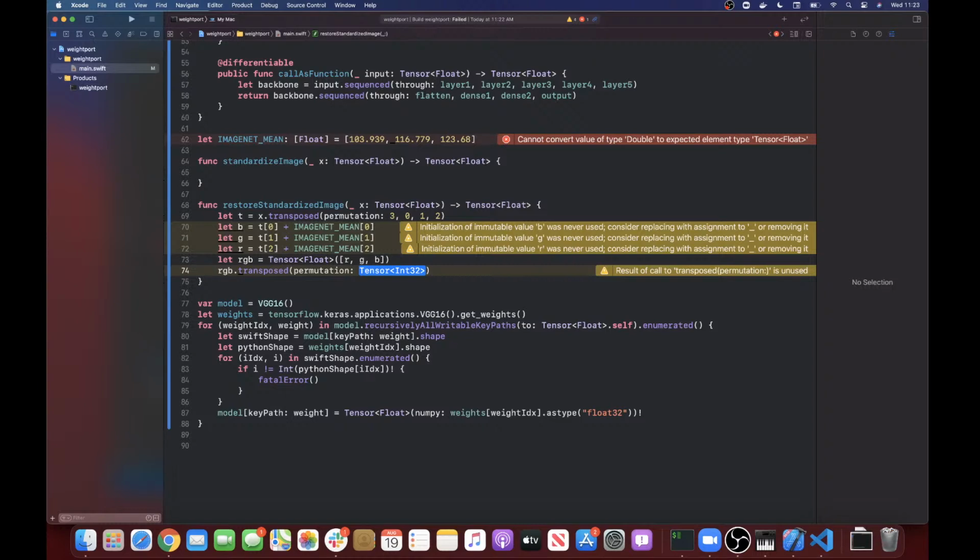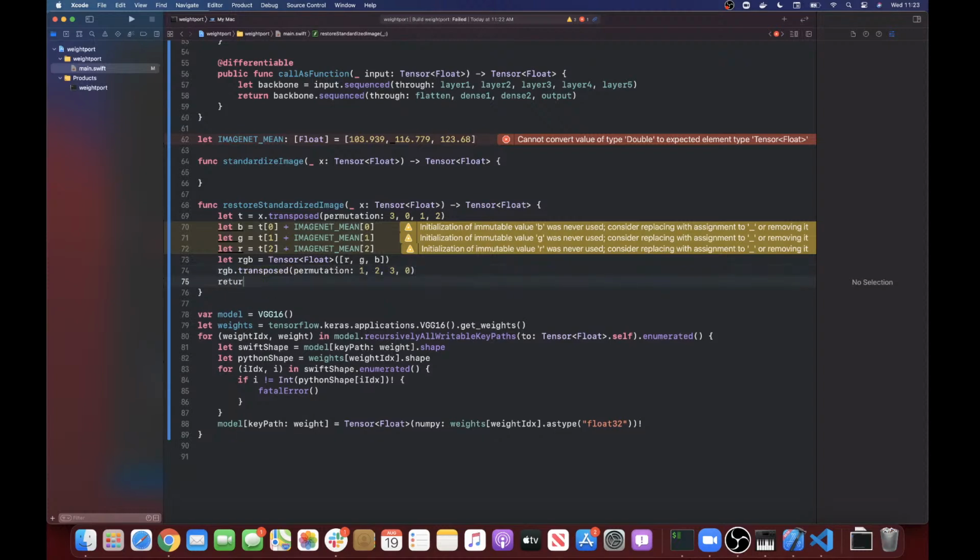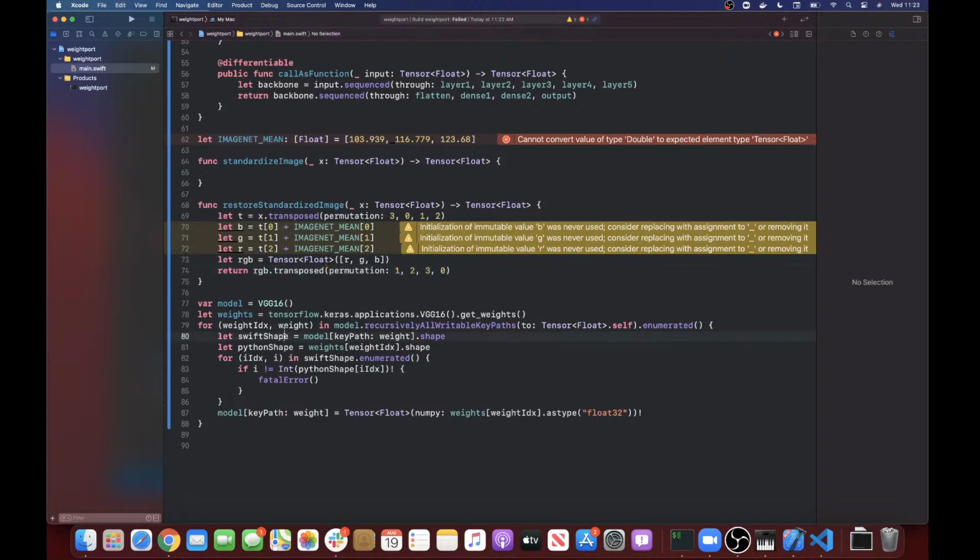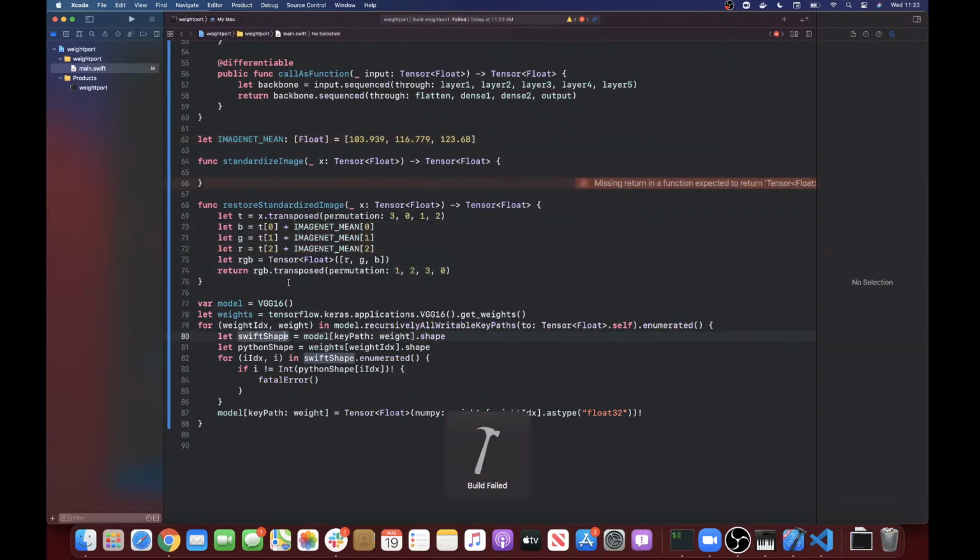What would the permutation be, though? So we have 1, 2, 3, 0 is what I think it would be, and then just return this. Okay, that might be it. It more than likely is it. Okay, we'll see. If it isn't, we'll fix it, but for now I think we're good to go.